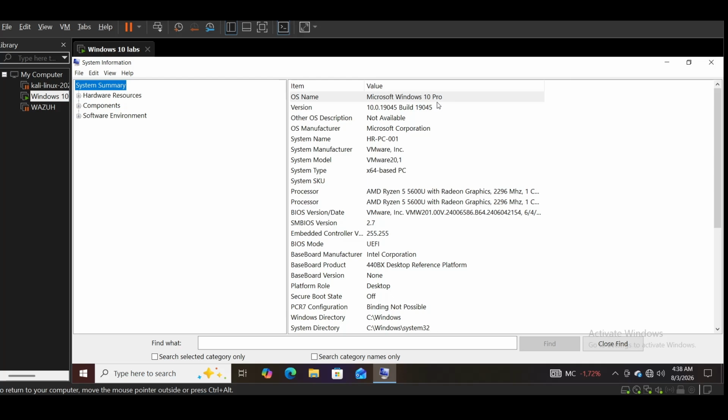So at the top, we can see the OS name, that is the operating system name, which is Microsoft Windows 10 Pro. Let me highlight it so you can see better. Knowing the operating system is an important troubleshooting step. Available features and driver capability can vary depending on the version of Windows installed.